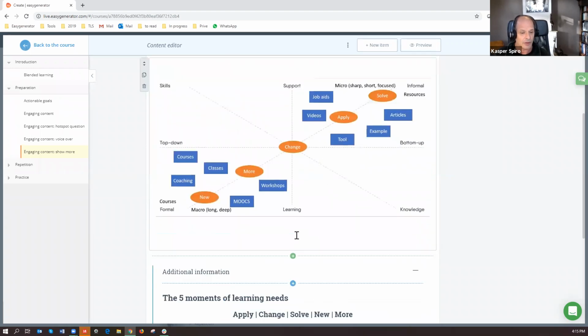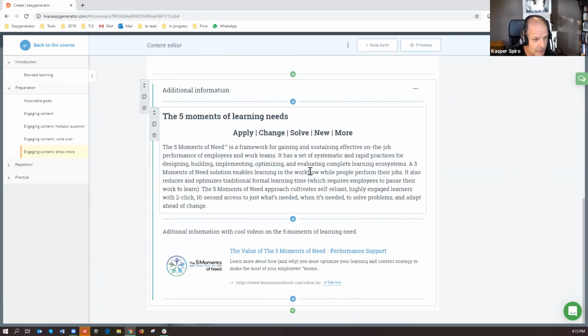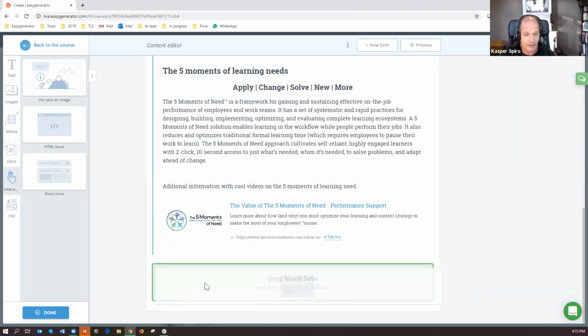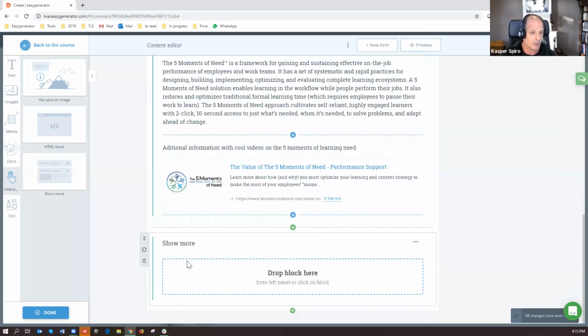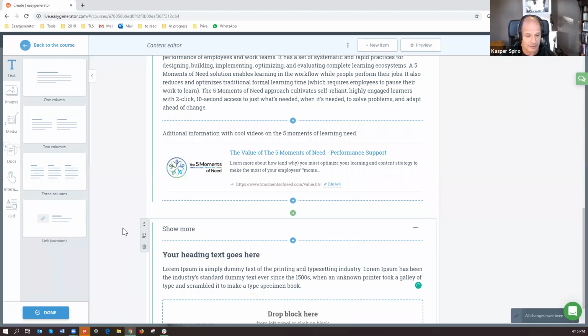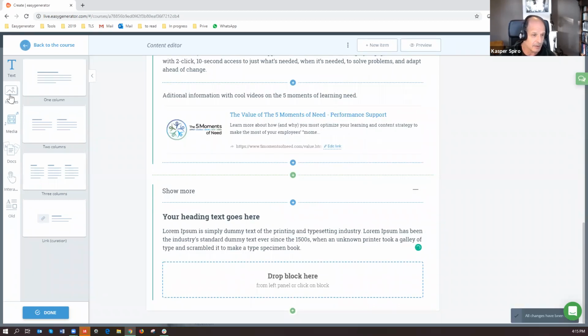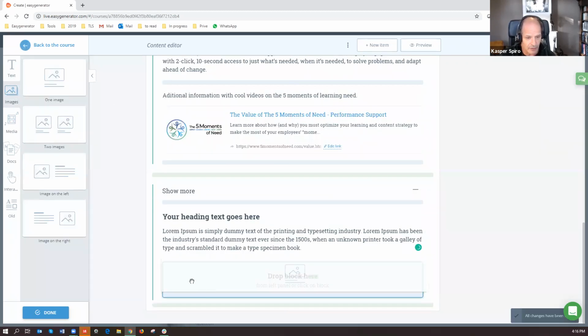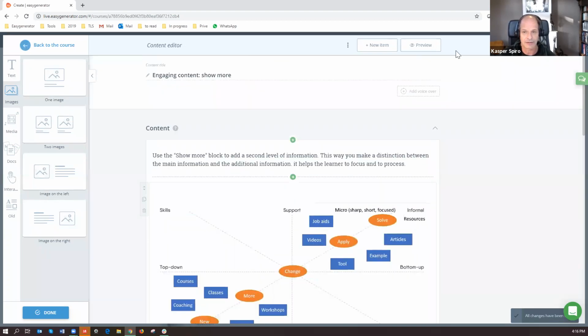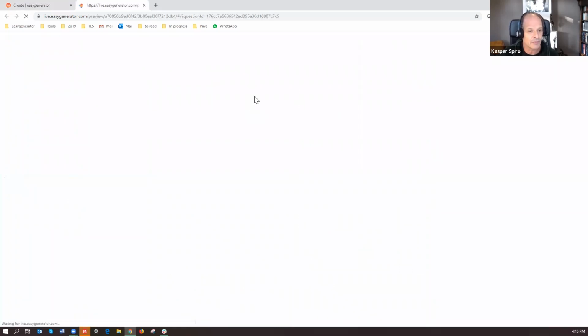So if you use a show more block in Easygenerator, I can again show you how it works. It is here in the interactive section, so you just drag and drop it, and what happens is it creates a sub page. That page works like all the other pages, so you can just drag and drop content there, and it's exactly the same. You can use images, media, whatever you want. The only difference is it will not show at first. People have to click on it. So again, I will open a preview for that.